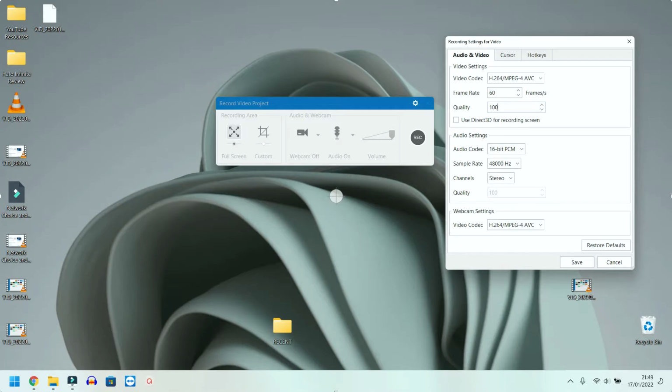I always want the best quality. I don't want my quality reduced before I start editing and before I upload to YouTube, because YouTube is already going to reduce the quality. Now, if you're recording for like a classroom, this does not need to be 60.